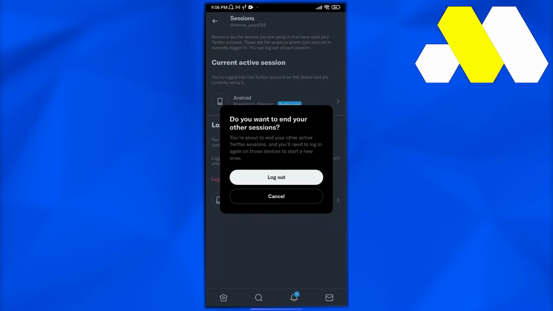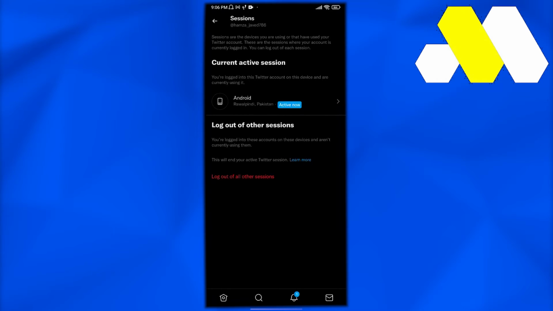After that, a dialog box appears that asks if you want to end your other Twitter sessions. Now tap Logout in the dialog box. After that, you'll return to the Sessions section, where you'll see your active Twitter session is the only active session and all other Twitter sessions have been logged out.